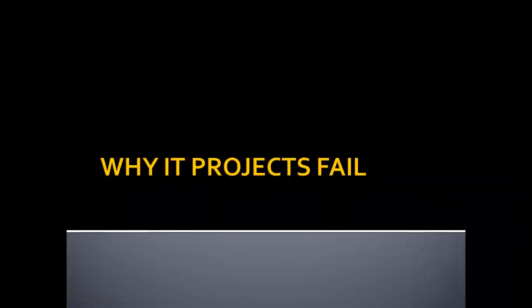I want to speak on why IT projects fail. Now, let me start with the definition of a project. A project is simply a collection of activities with a start date and an end date, and there must be a defined objective. So, for you to call a collection of activities a project, there must be a defined objective, then there must be a start date, then there must be an end date. If not, it cannot be categorized as a project, maybe as operations.